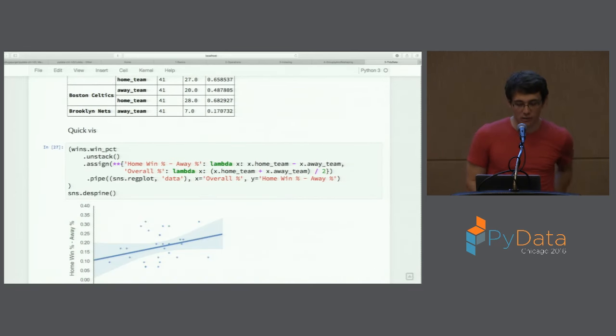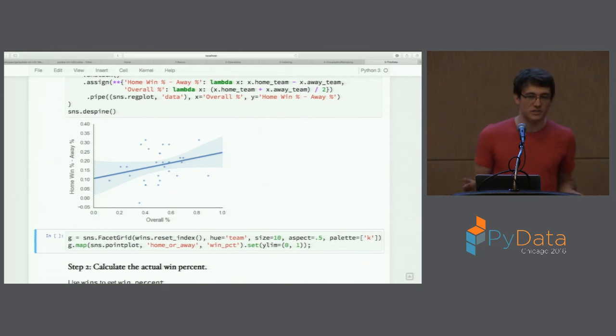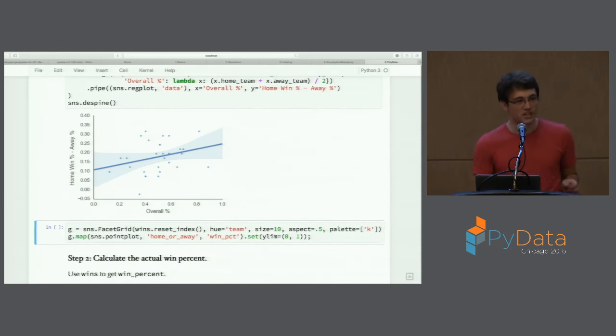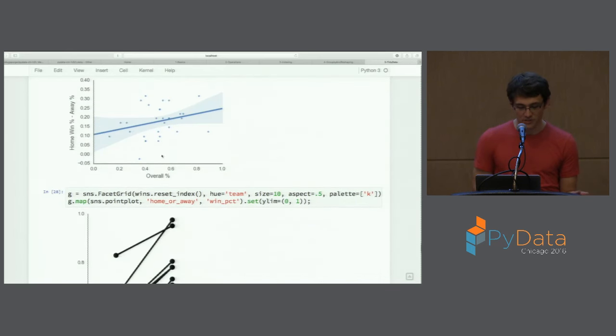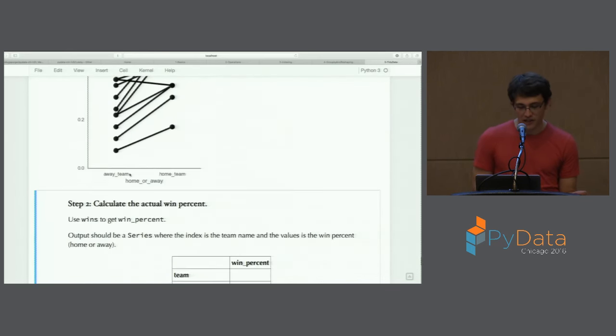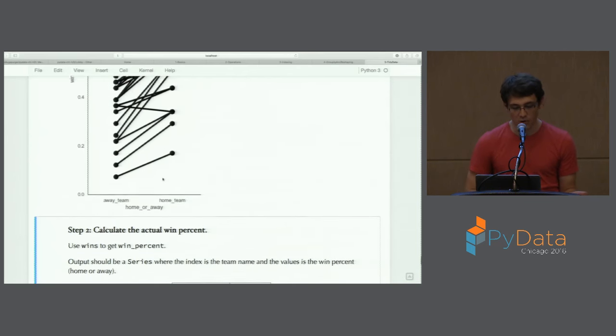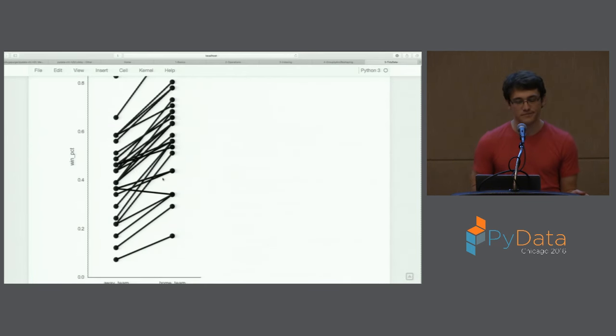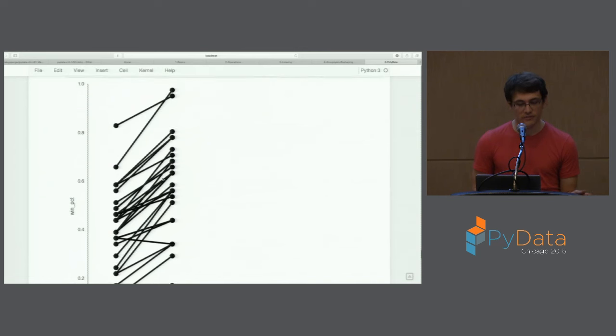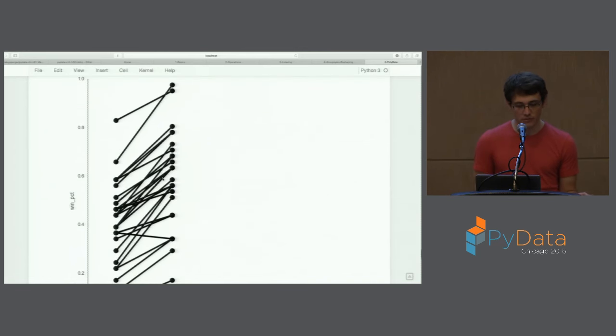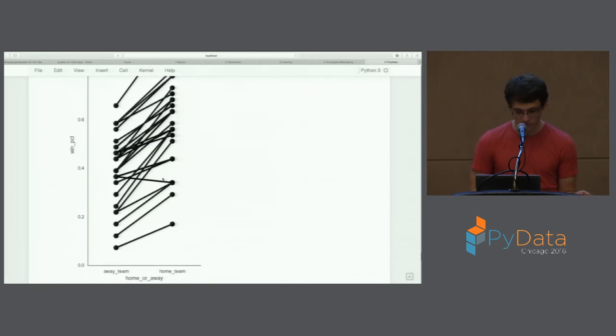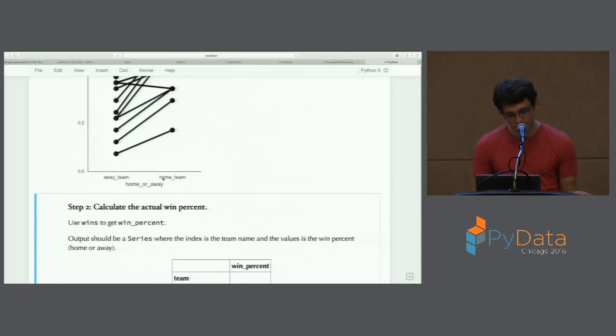Pause to see, okay, are we on the right track here? Is there even a relationship with home team? Is there a home team advantage, basically? And it kind of looks like there is, so there's a positive relationship there. This is plotting whether or not the team is home or away, and then we have one line for each team, and most of these are positive, so most teams do better at home, so we're on the right track here, I think.